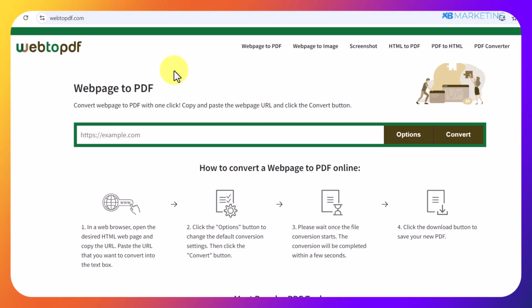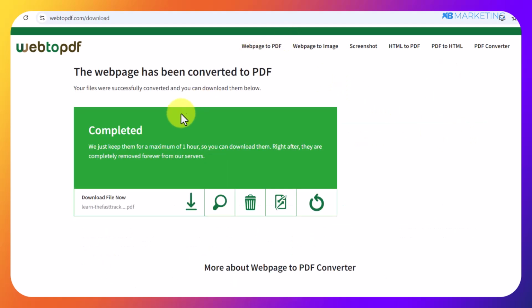I know you may be wondering, why do you need to do this? I'm going to explain the reason in a moment. All you need to do here is paste in that affiliate product website here, and click on convert. As you can see right here, it has successfully converted that website into a PDF for us. All you simply need to do from here is click on the download button.